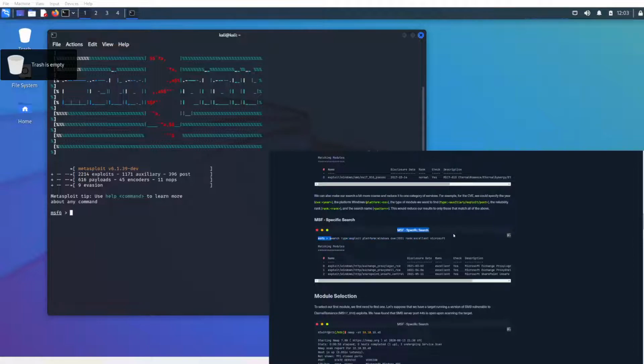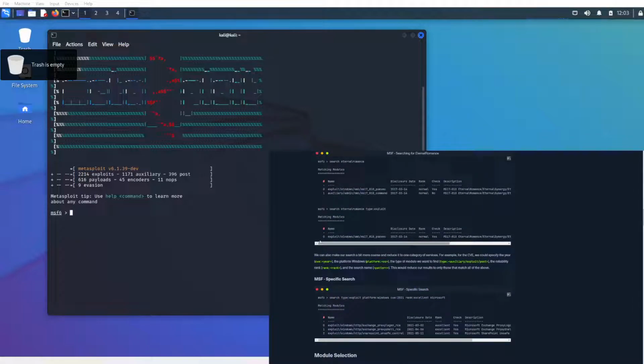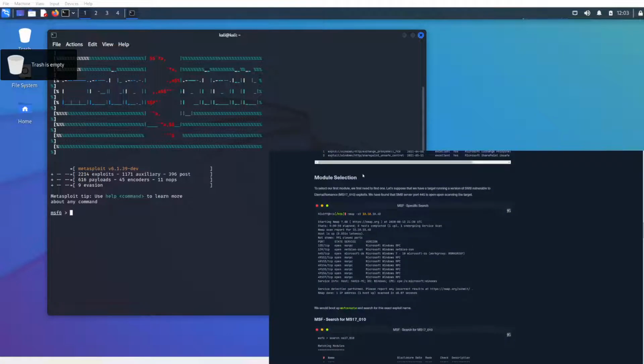Search type exploit. Okay, so you can do a bunch of different searches. It all starts with the search key term. Module selection. Firstly, to find one, let's suppose we have a target running a version of SMB vulnerable to Eternal Romance exploits. We have found that SMB server port 445 is open upon scanning the target.